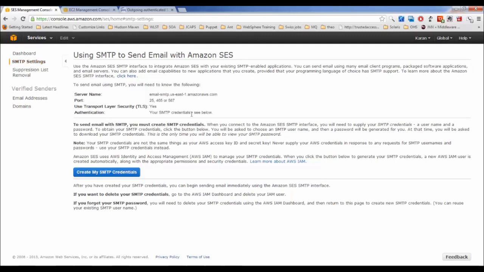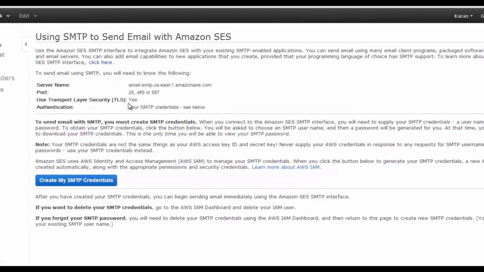Now if you are going to use your application or your email client to send emails using Amazon SES, then we have certain properties to configure. There's an SMTP server; this property will never change. If you are using the plain mechanism, then you can use port 25. If you are using SSL or TLS, then you can use port 465 or 587. By default it supports the TLS protocol, so you can use 465 with TLS.